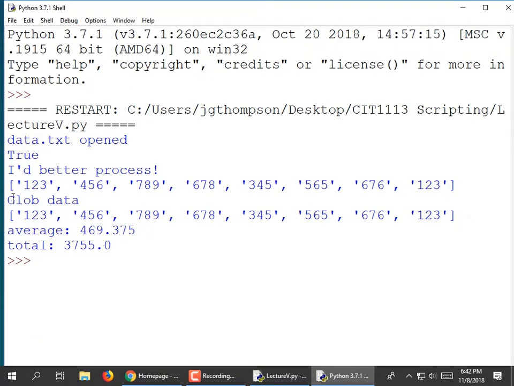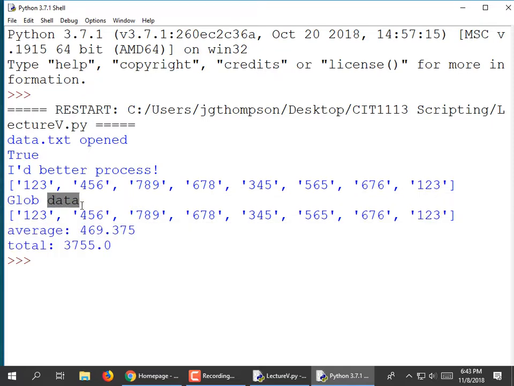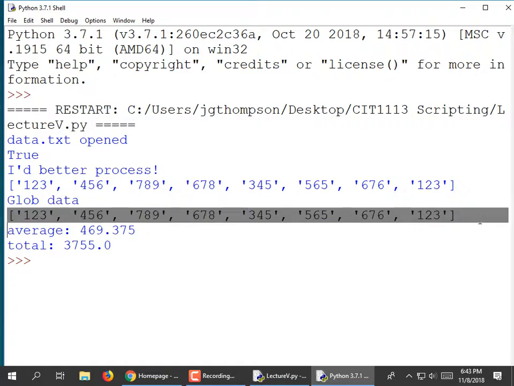Alrighty. There it is. We printed out our glob and its data and its average and its total. I think I'm going to move the word data down here. It'll say data colon and then it'll be followed by the list.